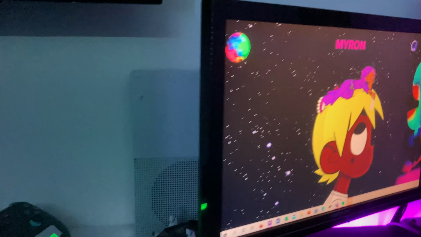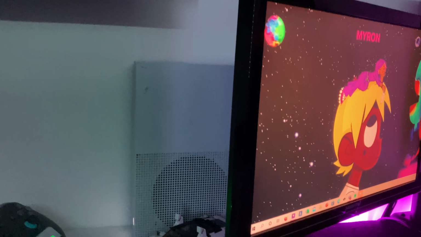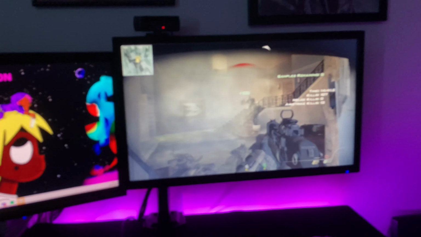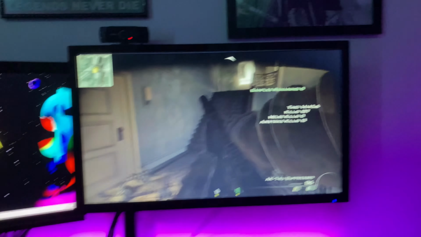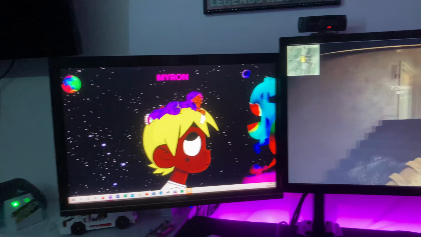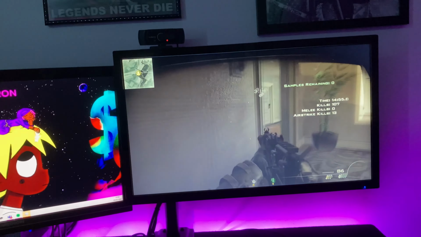However, it's perfect for an Xbox One S, which this thing is so dirty, ignore that. But it works perfectly. I have no complaints about it, apart from obviously no built-in speakers. It looks perfect. I believe it's 24 inch, so it's pretty much what I can ask for.